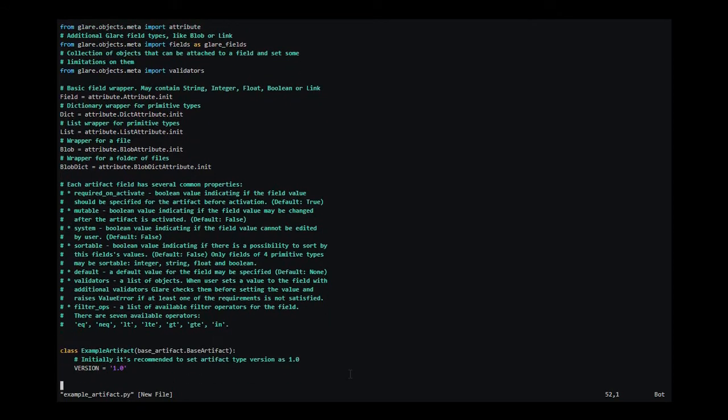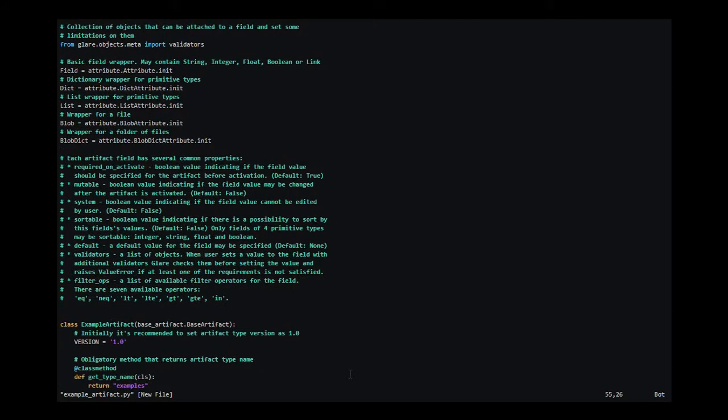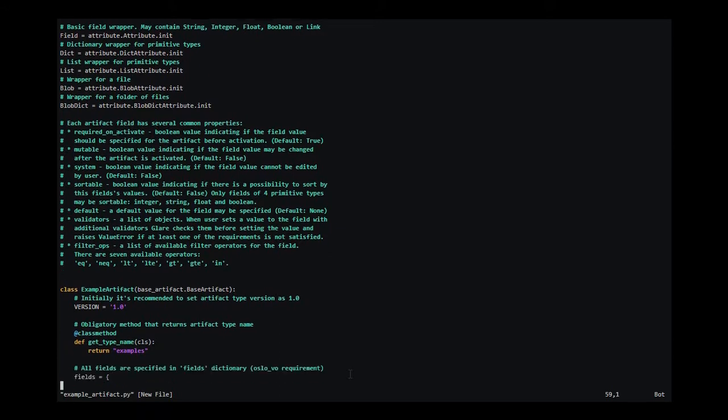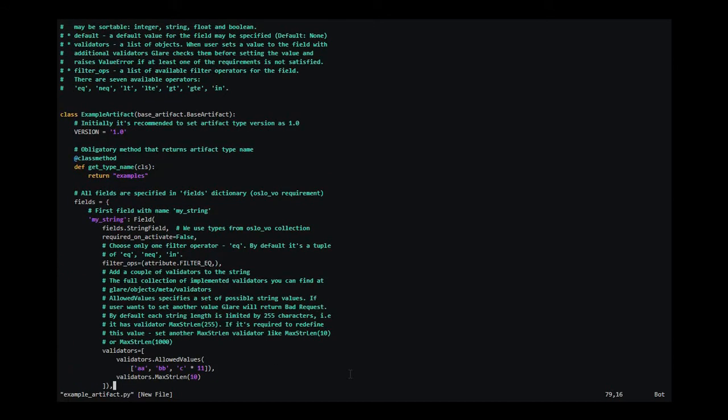So we're gonna define our class example artifact. Let's put version 1.0, which is recommended. We have an obligatory method that returns artifact type name. The name of the method is get_type_name. Let's return examples because we want examples to be our artifact type. In order to create our fields, all the fields are specified in the fields dictionary. It is also a versioned object requirement.